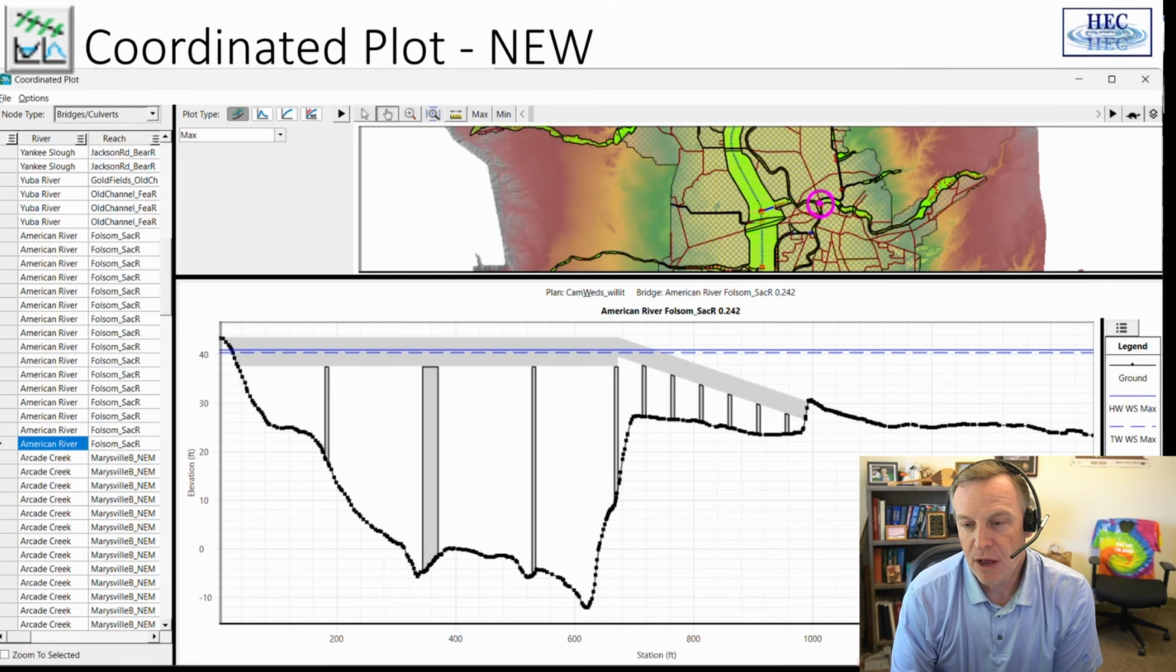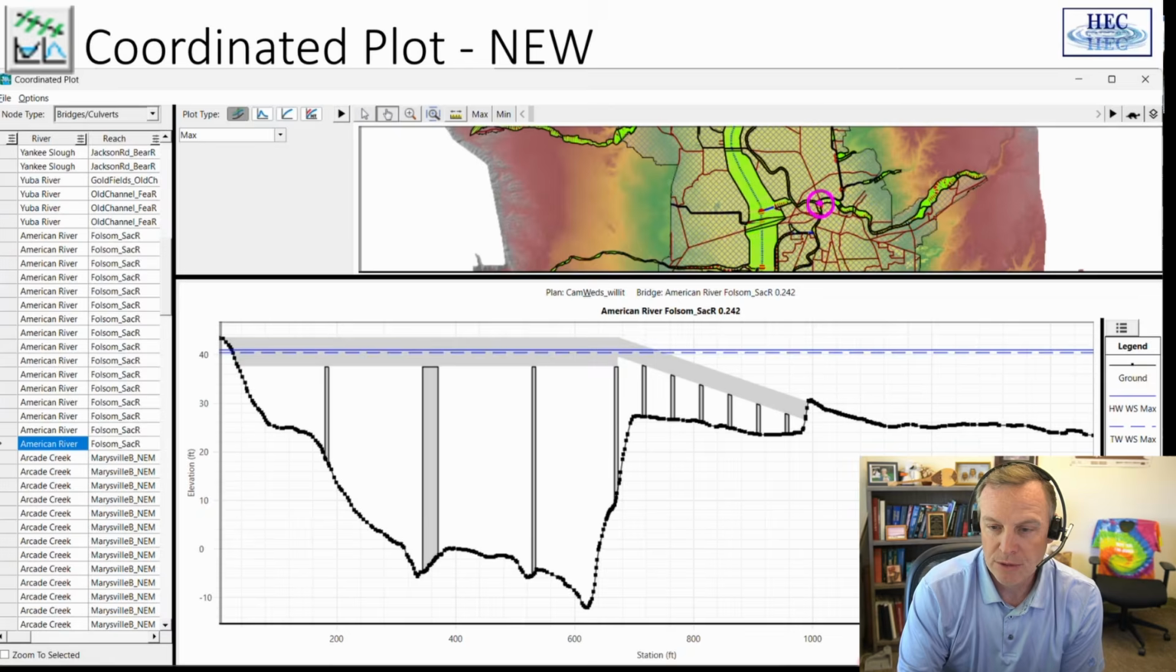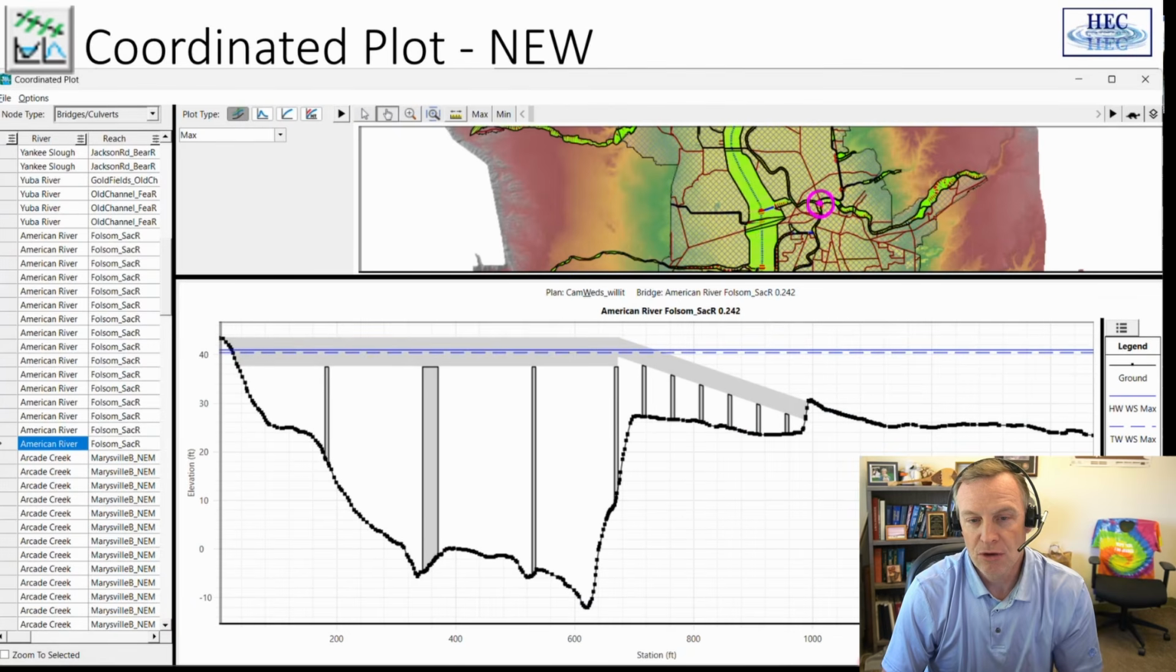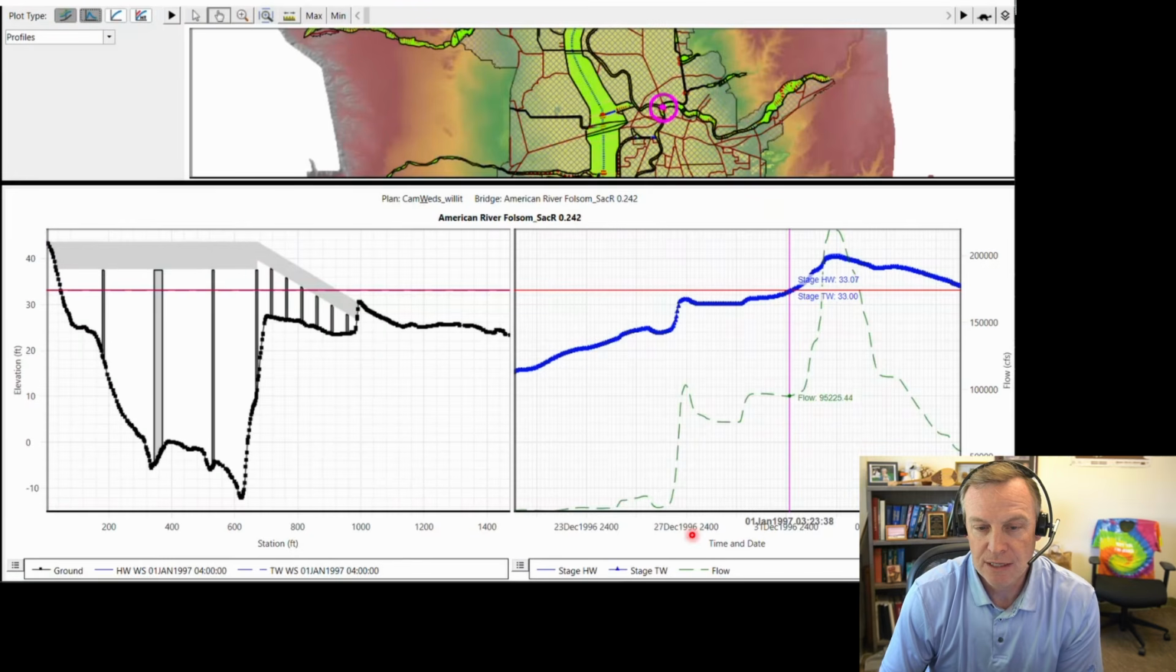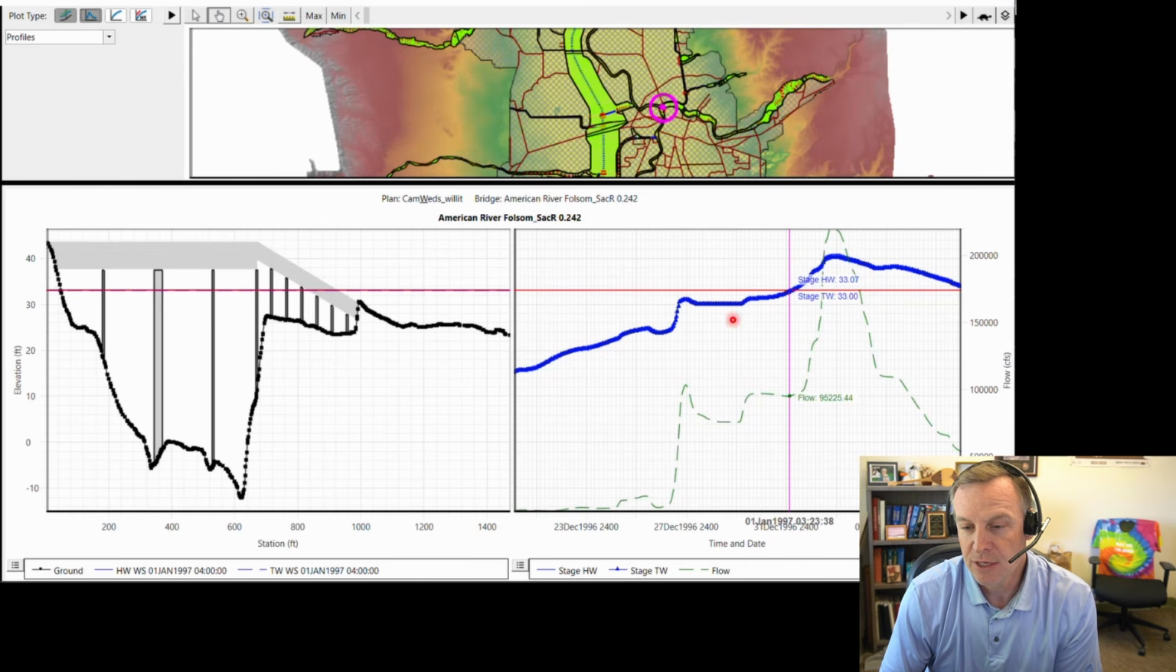This is going to be helpful when you're working with just normal 1D models. With the coordinated plot, you can also turn on multiple plots, another key item. So here we're looking at the same bridge, but now I've added the hydrograph plot in there. So now I can scroll through time with my cursor and see what water surface and flow corresponds with what water surface in cross-section view, which I find to be super helpful.